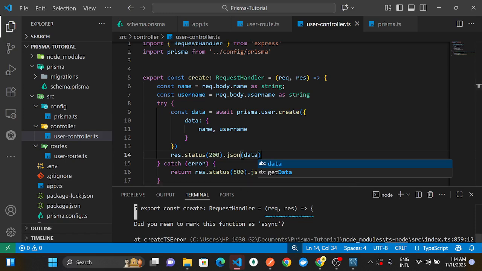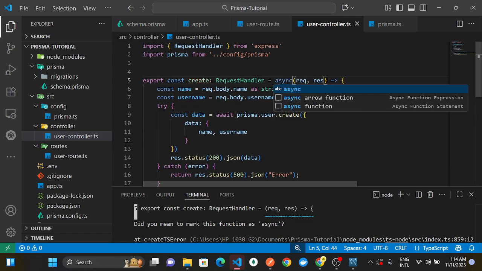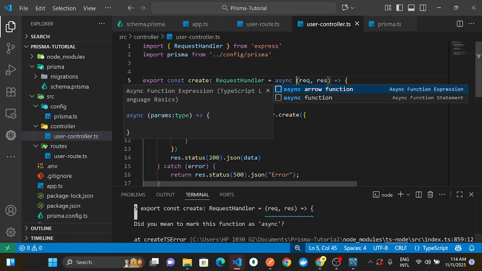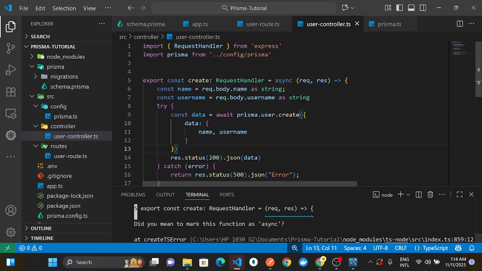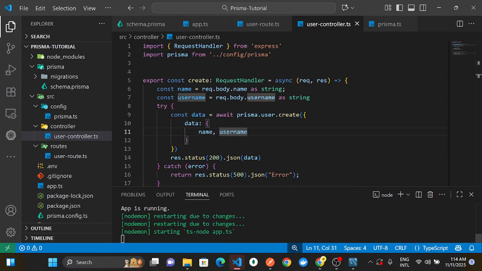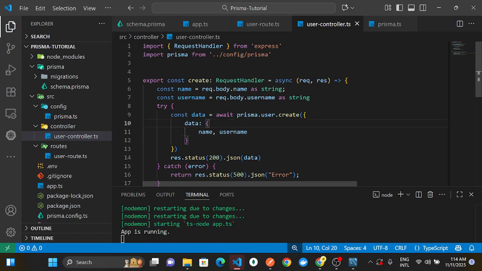Okay, it's saying did you mean to mark this function as async await? Okay, that is a nice error and straightforward. As we are using await now, we need to add the async here so that both goes together. But if you want to use the await, you have to use the async first. That is why they call it async await. So if I make changes and control save, you can see it has compiled.